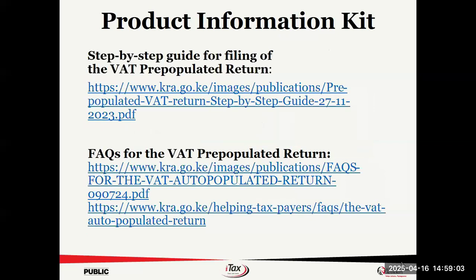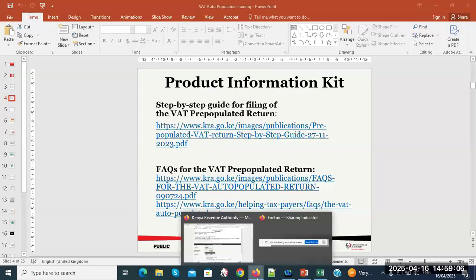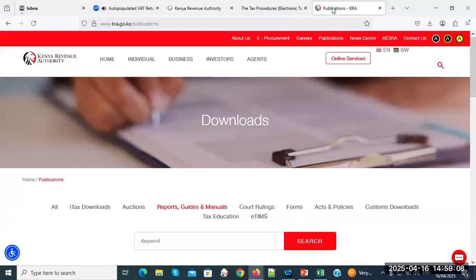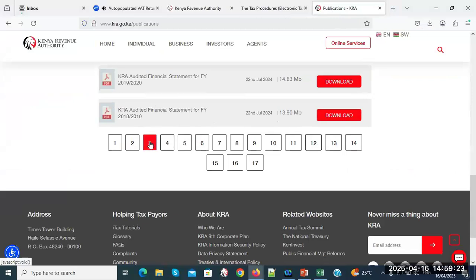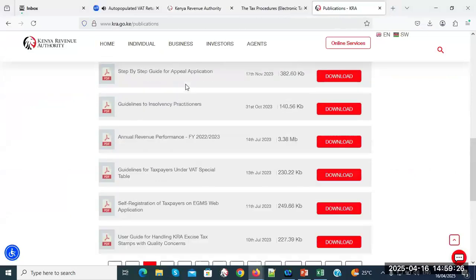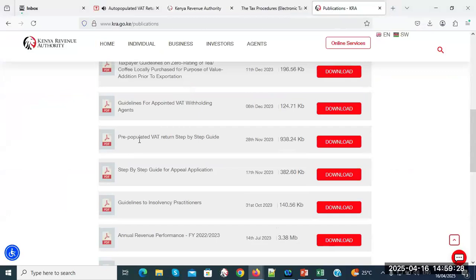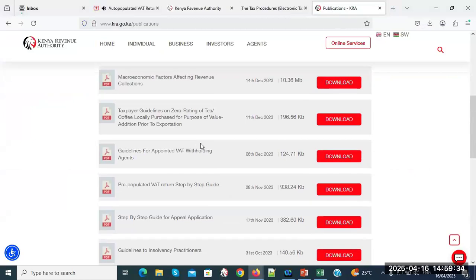Now, briefly, I will show you where to get it. So this is our website. If you click here, publications, at the very top, then you go to reports, guides, and manuals. I want to show you where to access the step-by-step guide. Go to page 3. If you go to page 3, this is where it is: pre-populated VAT return step-by-step guide. It's the fourth download from the top, and we published it on 28th November 2023.